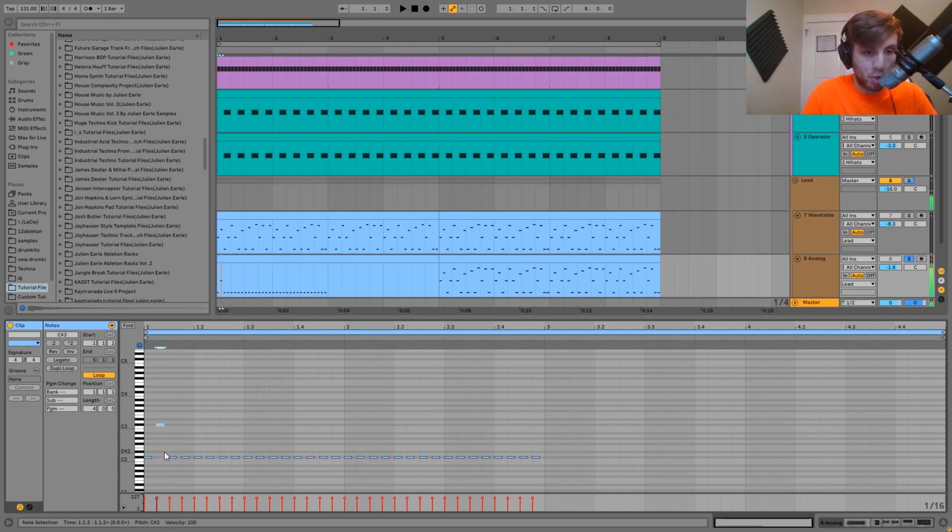Maybe that one will just go up an octave. 1, 2, 3, 4, 5, 6, 7. This one will go up to the 5th. That one will go up that note. You can see it starts to come together pretty quickly when you do it this way. But yeah, so those are the notes.